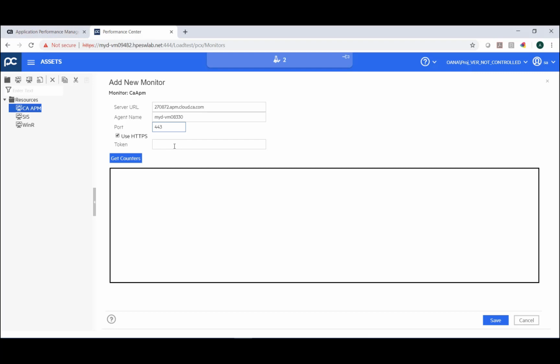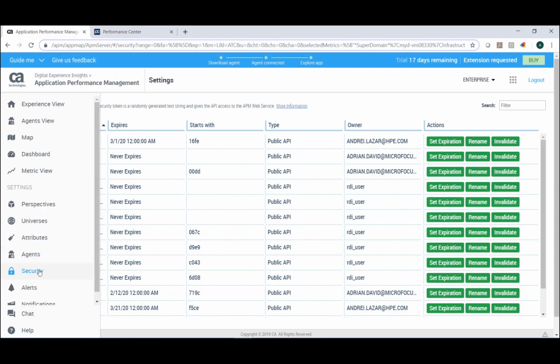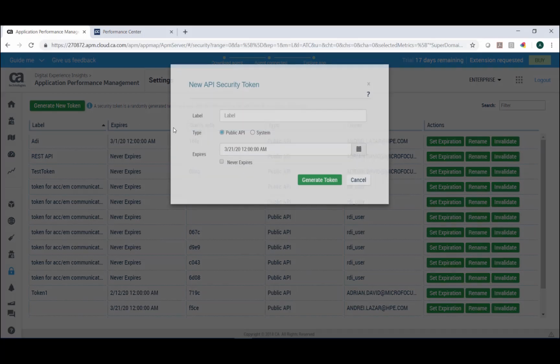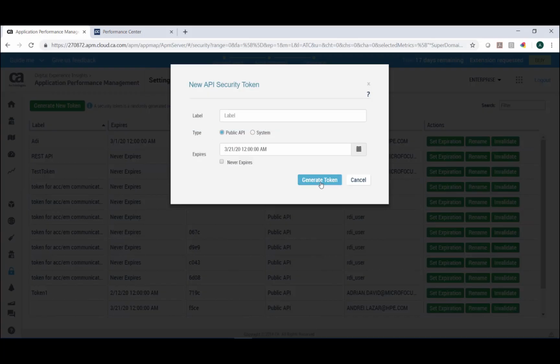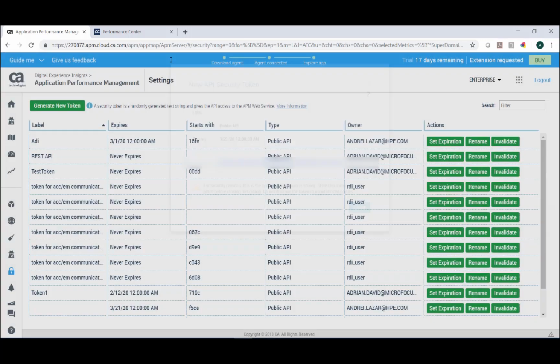And in order to generate the token, which will be used to communicate from Performance Center to CA-APM, we need to go into the Security tab of CA and to generate a new token. Please note that this token will not be shown once we close this window for security purposes, so you will need to save it.